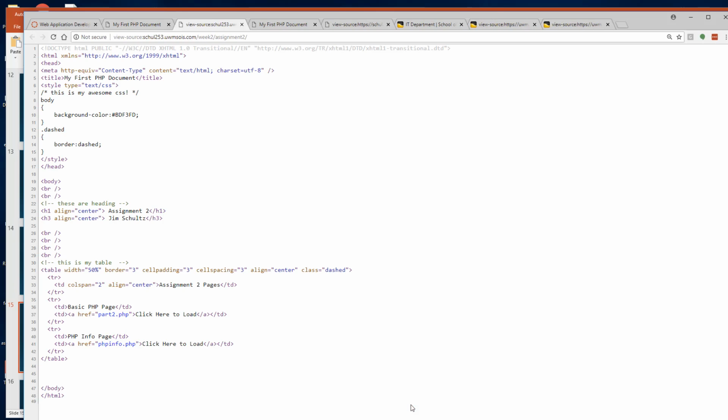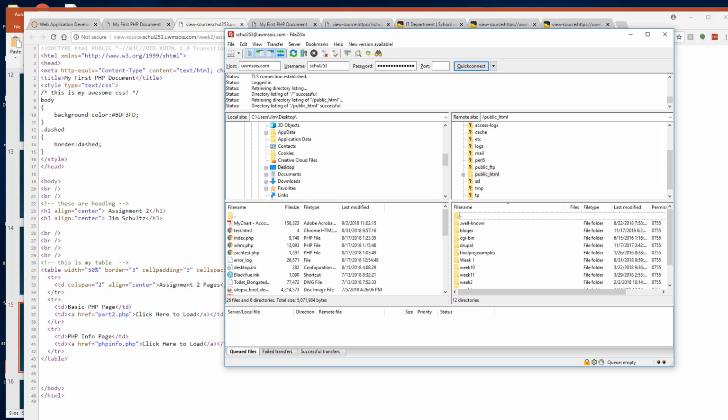If I were to look at the source code for my assignment, you're going to notice that my links are just part2.php and php-info. So these are relative file paths. If I had separate subfolders, like let's say I had a subfolder called scripts, I would have to add in scripts/part2.php. So again, relative file paths are a little bit more complicated to work with.